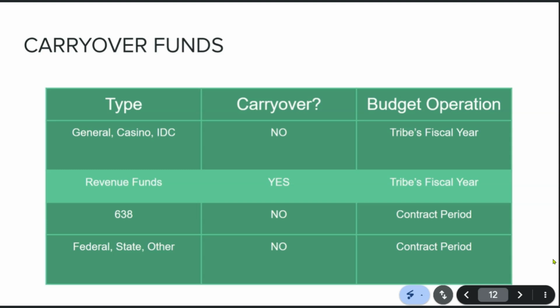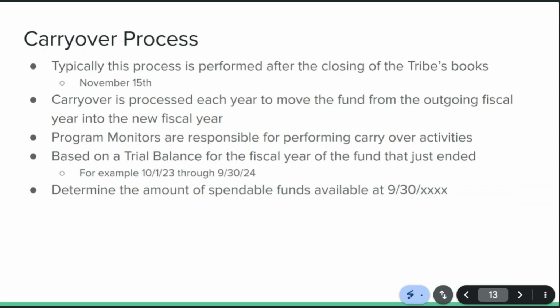And at that point, we can use the available cash, run a formula about what our payables and receivables are, to determine what the carryover is that's available to move into fiscal year 25 that you can then use to budget in fiscal year 25. So the program monitors are responsible for this. Usually a couple times a year, somebody's going to submit a change request trying to manually force a carryover.